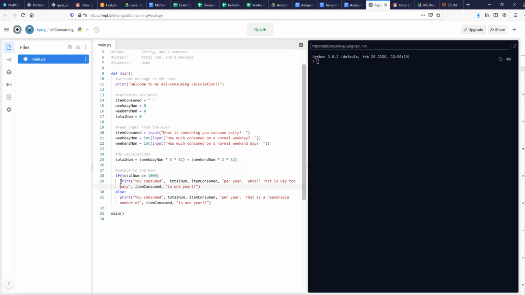I have 2 statements. Actually, it's 1 statement. It goes to the next line. You consumed, comma, total num, item consumed. So this will say whatever the calculation gives me, 1,560 paper napkins per year. Separate all of these by commas. Notice this is my string. And again, every time you want to say something about their item, you just put that variable in there and you put them all together. Else, you say the same thing, but you just change the message a little bit.